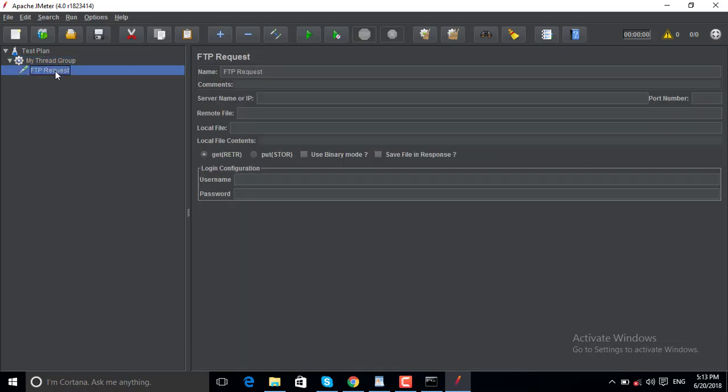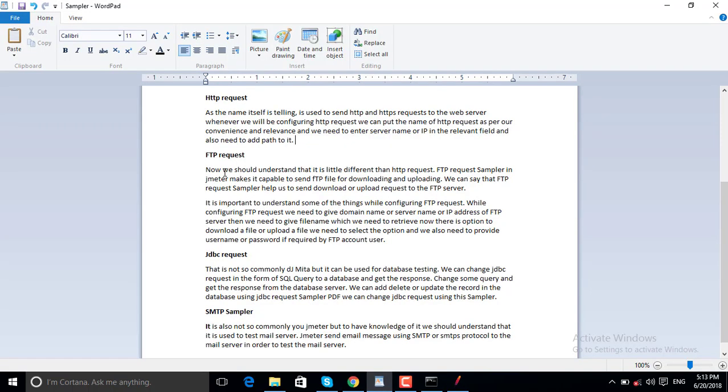I am removing FTP request. Now what is FTP request used for? Let us see here. We should understand the little difference between HTTP request and FTP request. FTP request sampler in jMeter makes it capable to send FTP files for downloading and uploading.